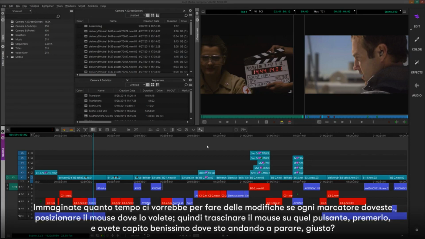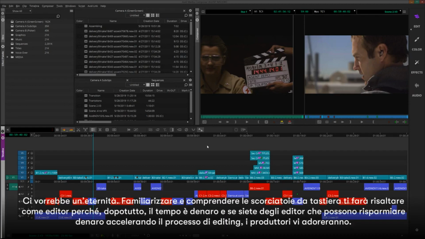Imagine how long it would take for you to edit if for every marker you had to position the mouse where you wanted it, then drag the mouse up to that button, press it, and you see where I'm going with this, right? It would take forever. Getting familiar and really knowing keyboard shortcuts will make you stand out as an editor because, after all, time is money, and if you're an editor that can save money by speeding up the editing process, producers will love you.